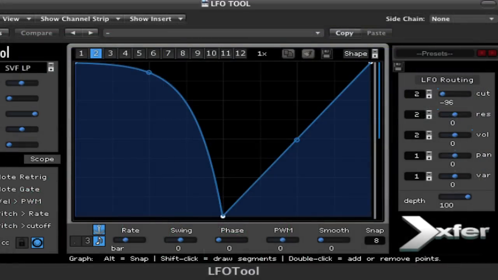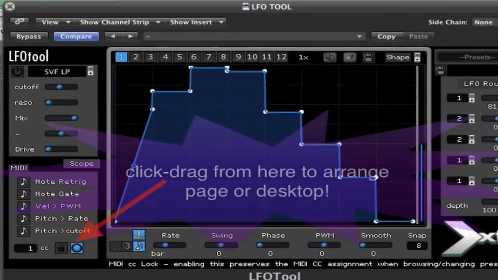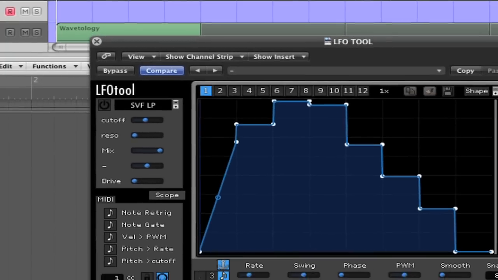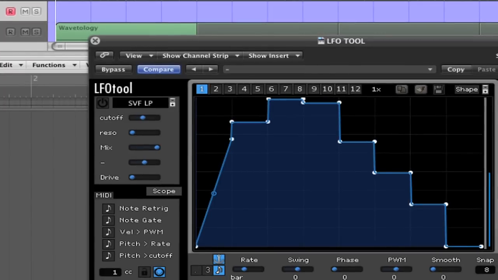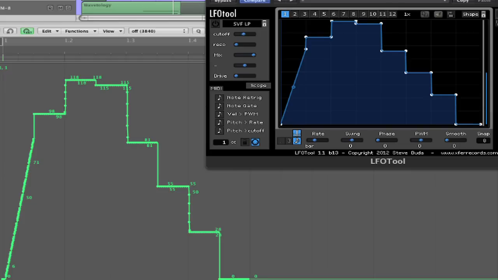And there's one other nifty thing I want to show you in this domain of MIDI control. You can drag and drop the waveform data right from the LFO tool onto your arrange page, but you have to have your sequencer running. Make sure you have that going. So I'll have play going here. And there you see your content.